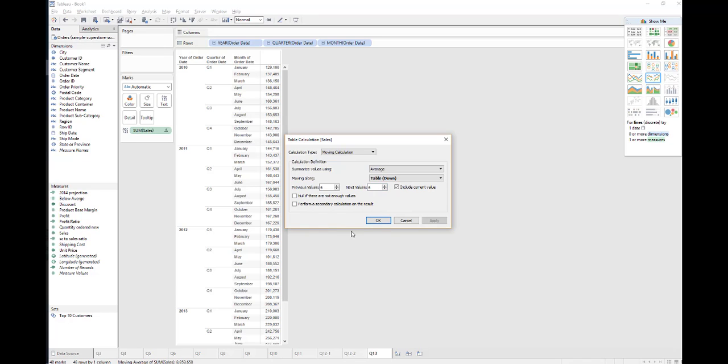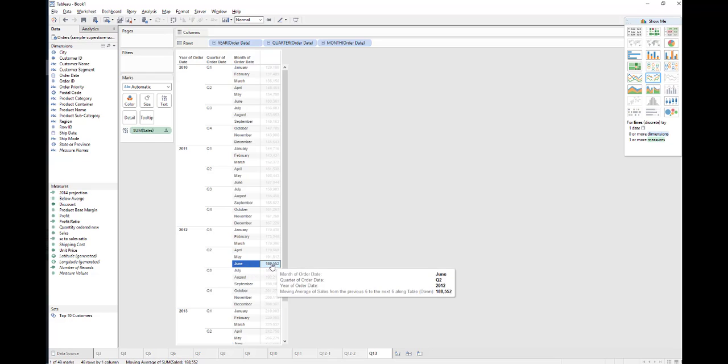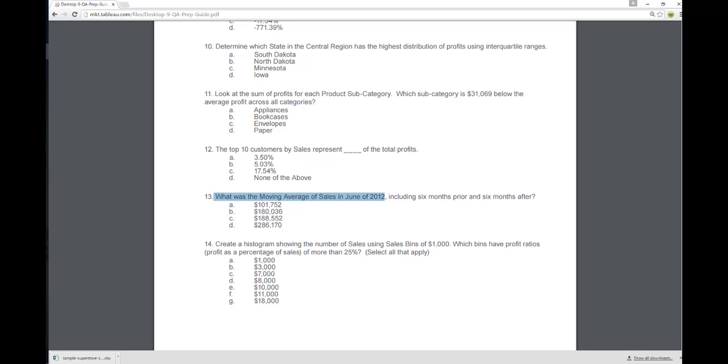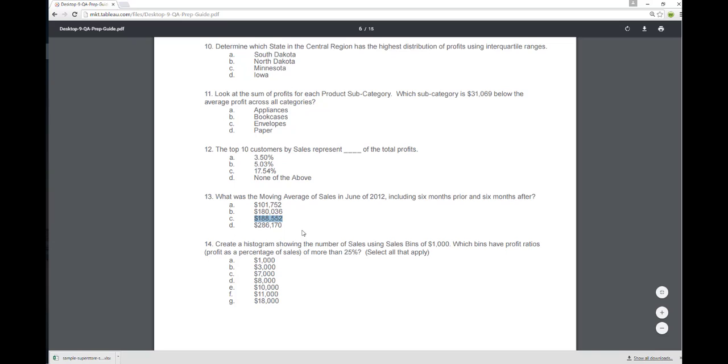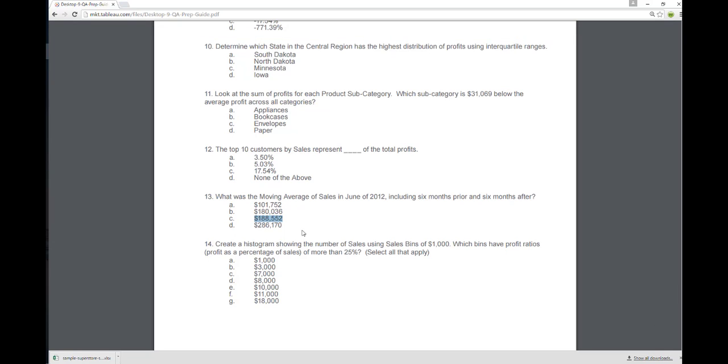So now if you see the numbers change, we are looking at June of 2012, which is 188,552. Let's go back and see, do we have it? We have it right there, which is C. So that's how we use moving average, and you can basically do 6 before and 6 after and stuff like that.